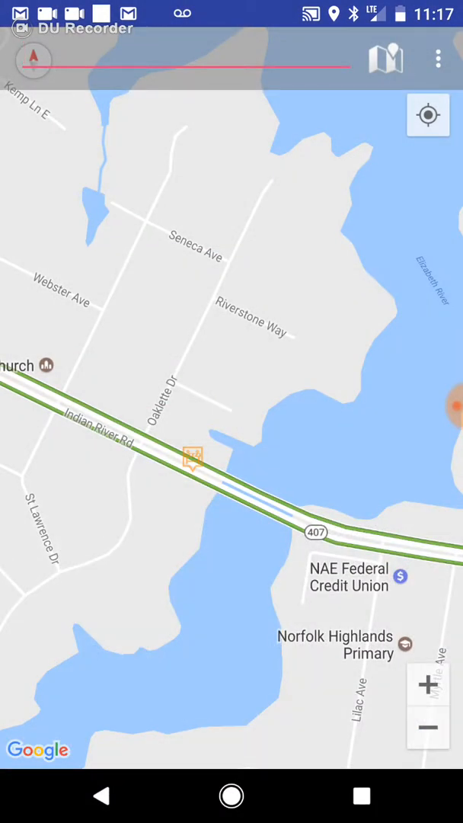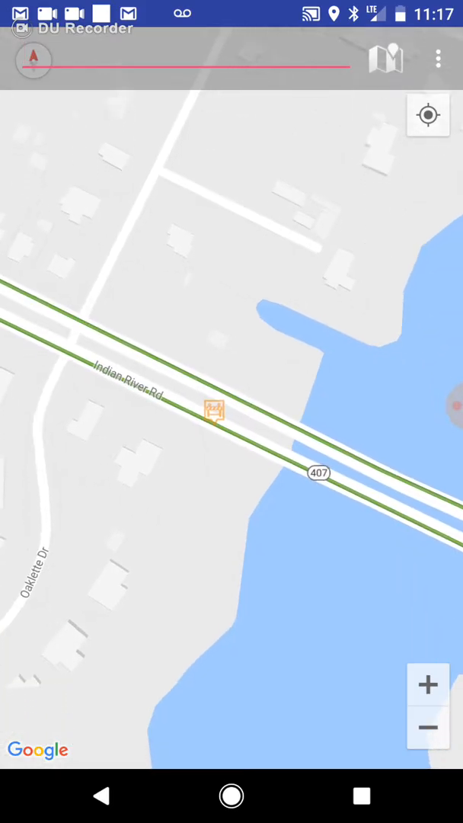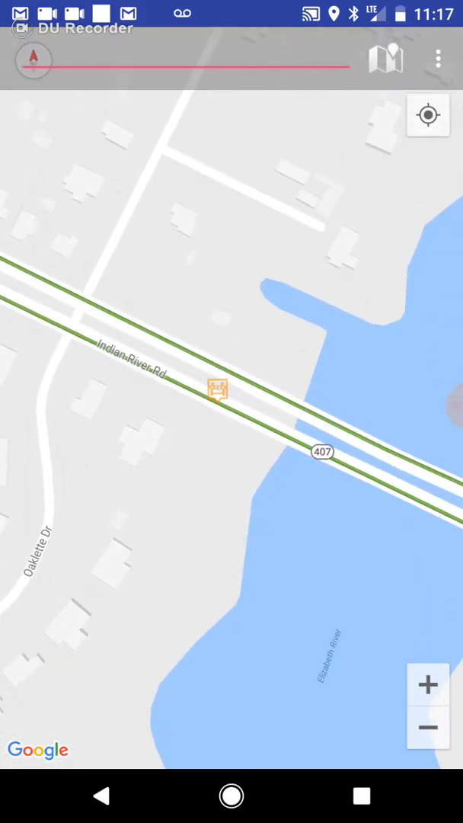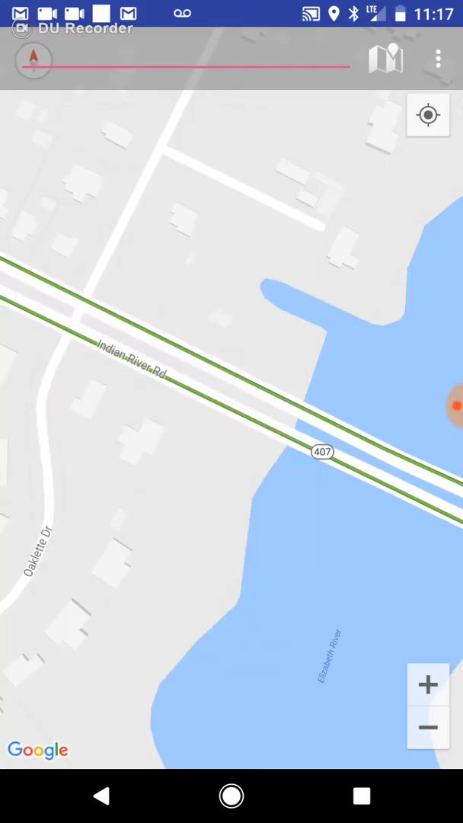It will now appear on not only your map, but on fellow users' as well. In the case where perhaps maybe a week later the water dries up and the road is passable, anyone can long press on this icon and delete the marker.